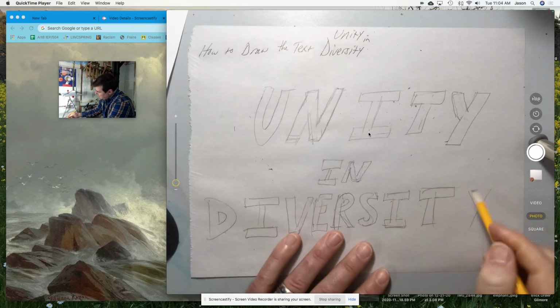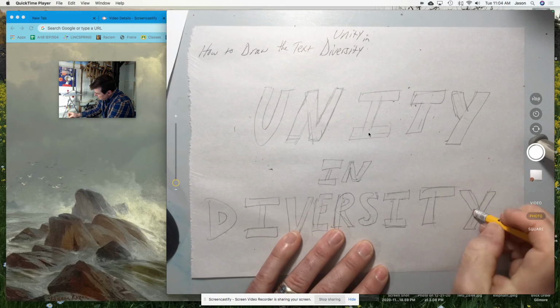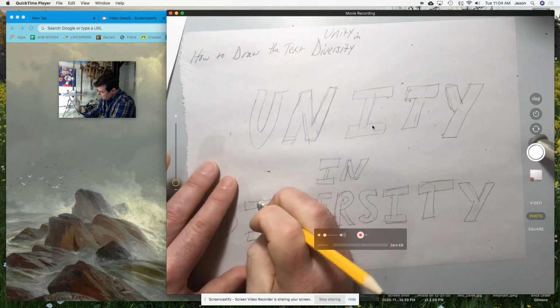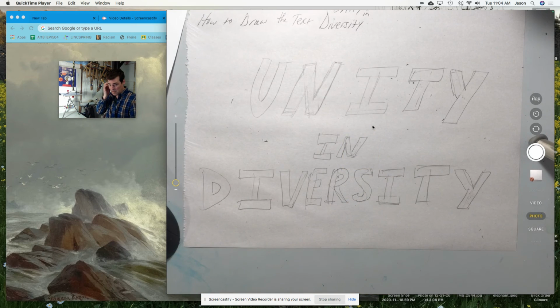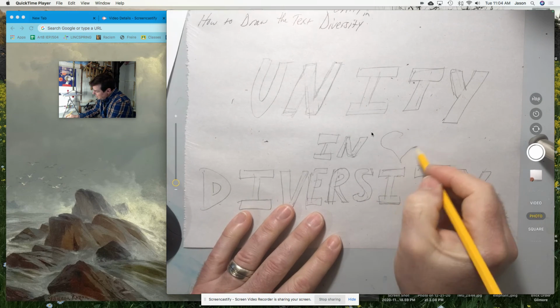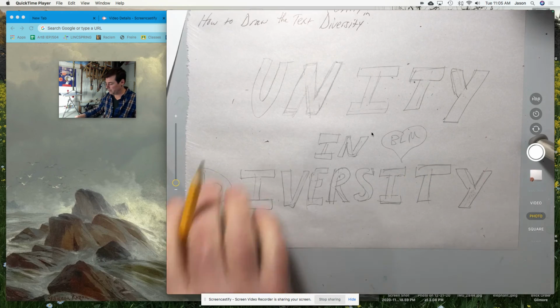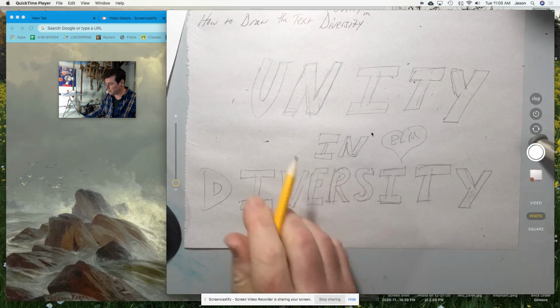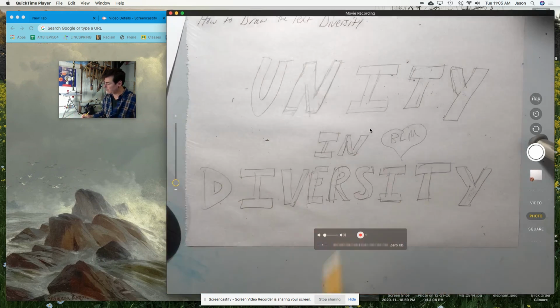There we go. Just all rectangles. And there you go. Unity in diversity. And then you could put a little BLM thing here somewhere. Yeah, it's up to you. Color. Lots of color too. Maybe some outlines. There you go.